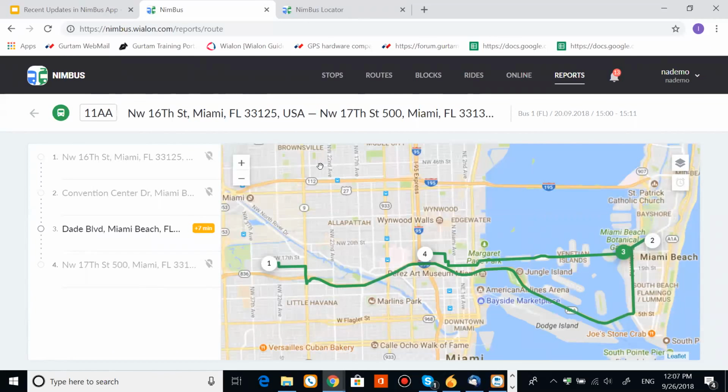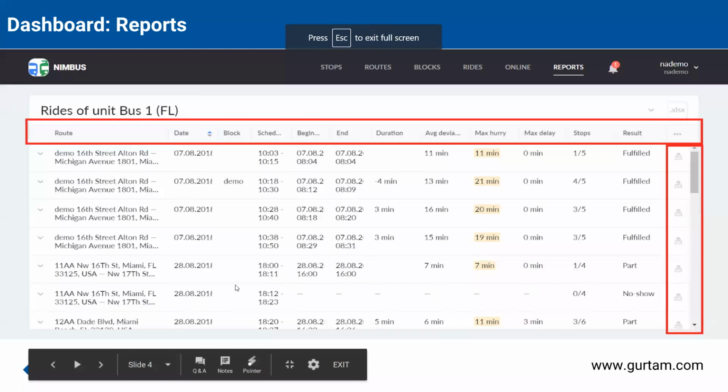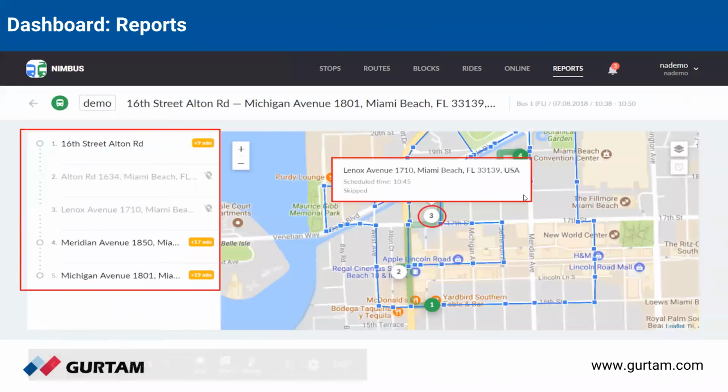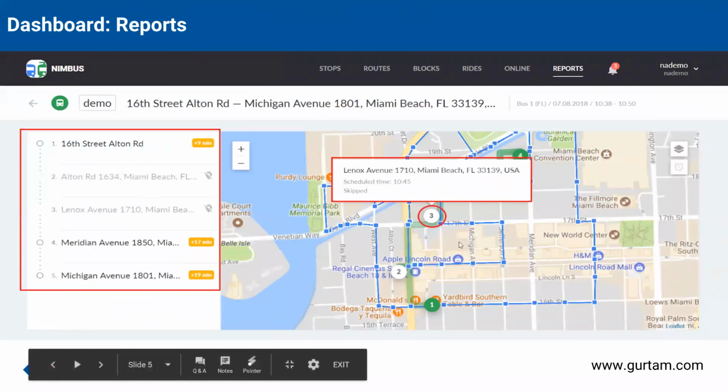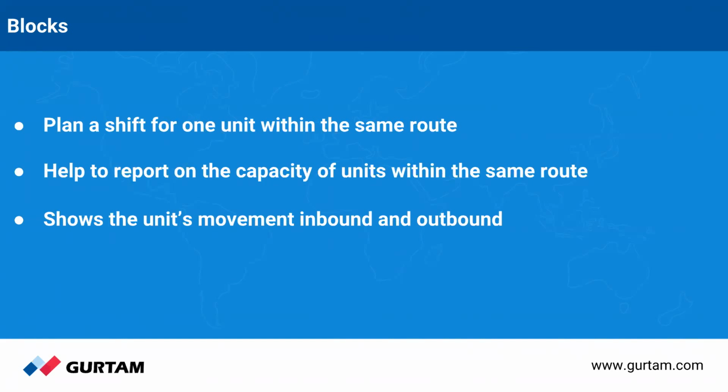Okay, going back to our presentation. So that's the presentation on the unit ride. The next thing I want to cover is the blocks. Blocks sound very, very vague. However, it's a very, very important feature that we added last year.